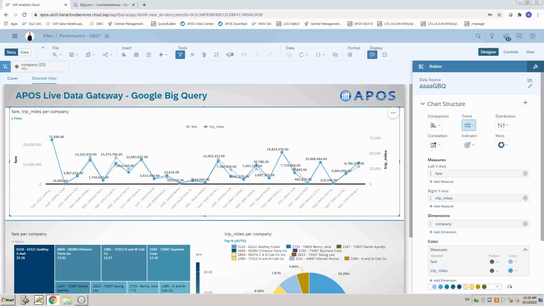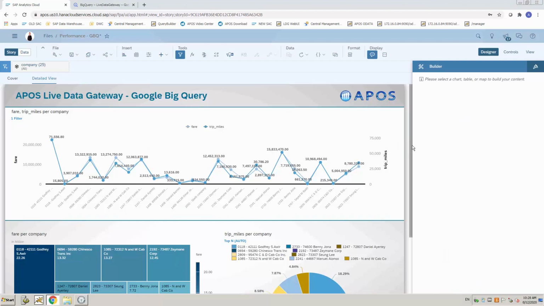Okay, so we're going to start off with this story here, which is connecting to that Google BigQuery data set of 196 million rows of data. So what I've set up here, first of all, is a few different charts, as you can see as I scroll down to this story.